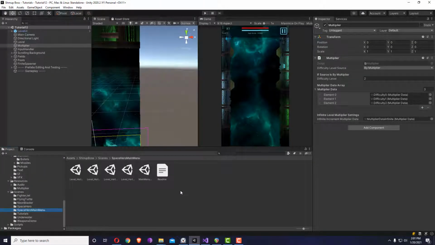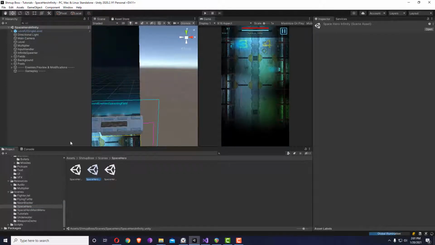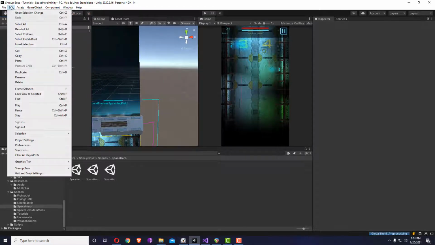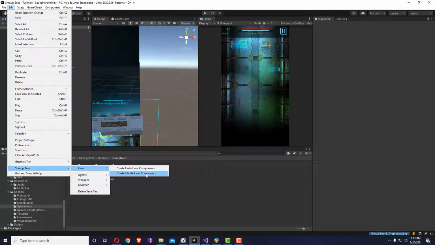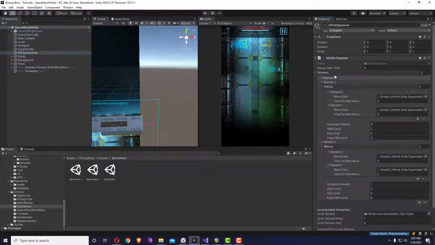For the infinite spawner mode, I'm just going to open up one of the existing examples. So I'm going into Space Hero and pick Space Hero Infinity. And you can create a template for an infinite level just exactly the same as you have created them for a finite one. You just go into Shmup boss level, create infinite level components. And this would create exactly the same as the one you have done for the finite level, with the exception that instead of a finite spawner, you will have an infinite spawner over here. Just once you understand the concept of streams, you will fully understand how it's working.